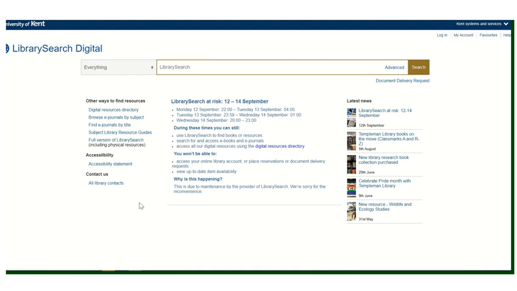Okay, so that is the overview of using Library Search Digital and the digital library. I hope you found that useful. If you need any more help or advice, please don't hesitate to get in touch with your divisional liaison librarian or come in and visit us in the library, where we'll be more than happy to help you.